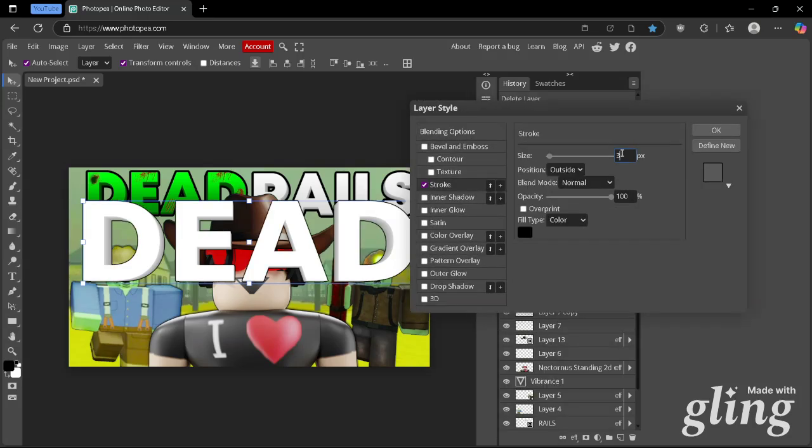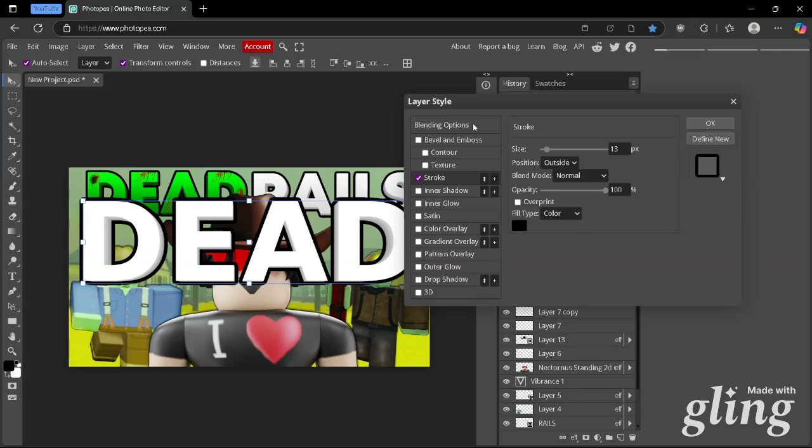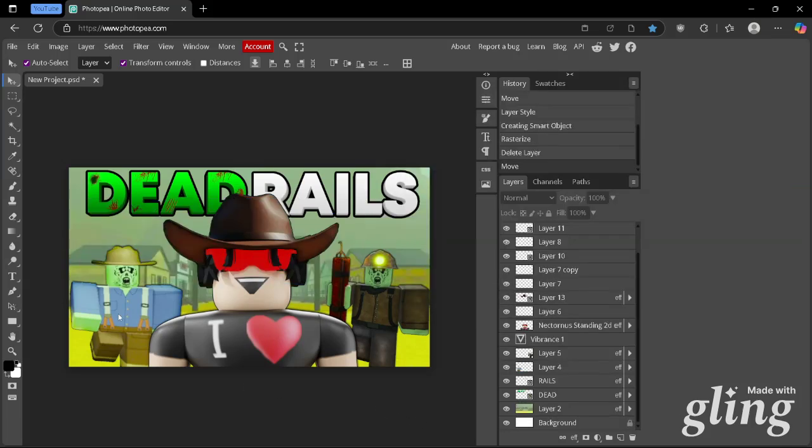Now you can experiment with this. For this one, I think I put it around 16. Okay, 16 is a bit too much, maybe like 13. Yeah, this looks good. And then if you want, you can add other elements too. So then what I did after that is I added these two zombies in the background, which I searched Dead Rail zombies, and I got a PNG image of both zombies, and I copy pasted them into the canvas.